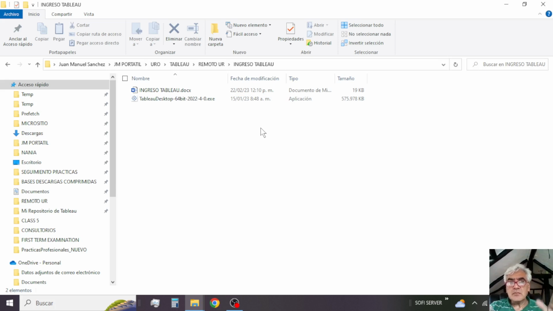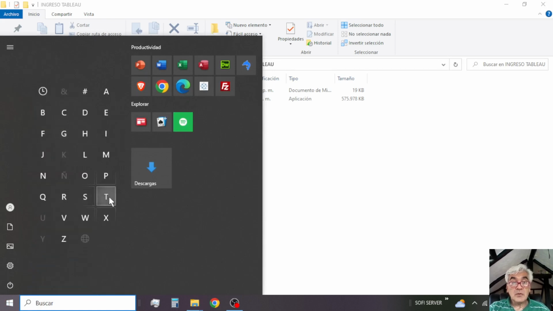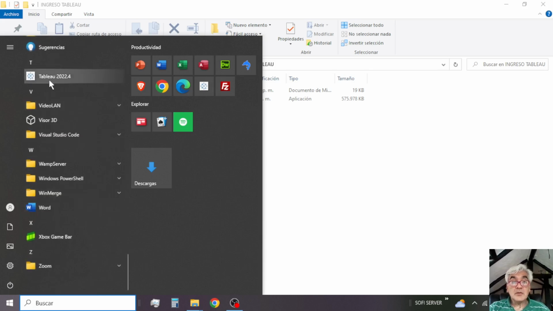It is going to be a little bit delayed because it is a big software. So it depends on the RAM of your computer and on the capacity or the size of the drive you have in your computer. Anyway, whenever you install it, you're going to find it in the Windows menu, under T for Tableau, and it shows you Tableau 2022.4 or .3, almost always .4, and you click on open it.